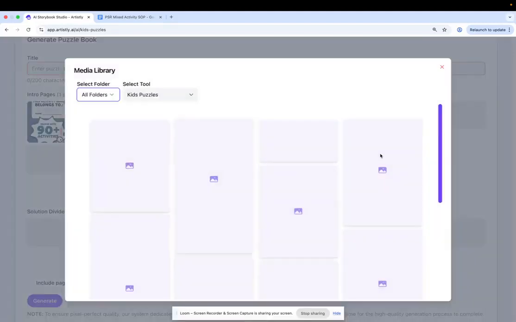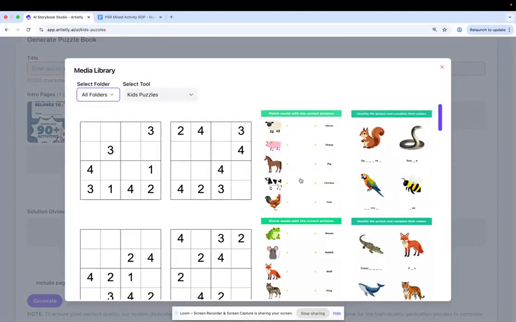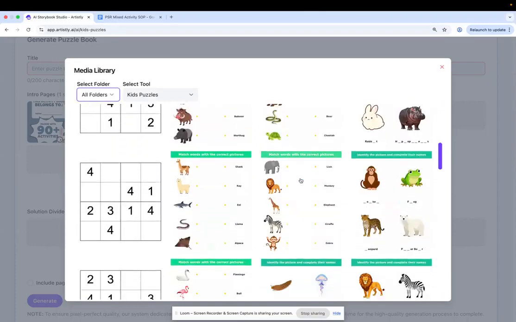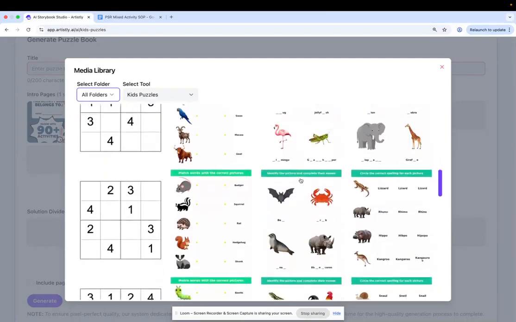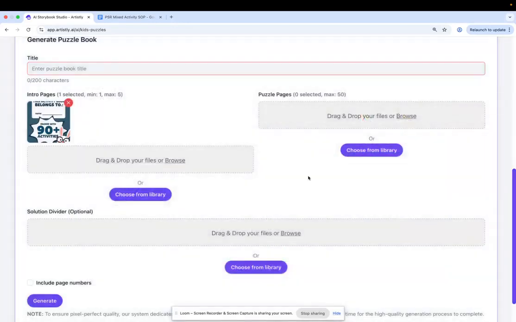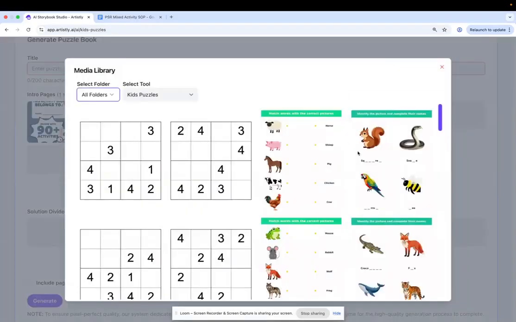Now the puzzle pages are the fun part, right? All you have to do is pick the pages in the order that you want them in your book, and they will automatically be added to your book. How cool is that? You don't have to put in the answer key, you don't have to manually do anything. It will automatically do it with the page numbers. How cool is that, right?